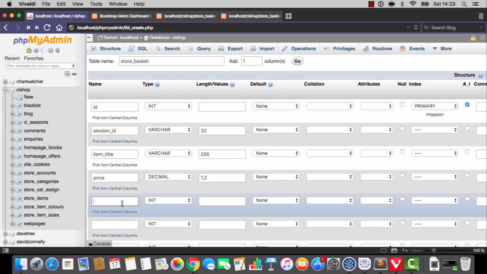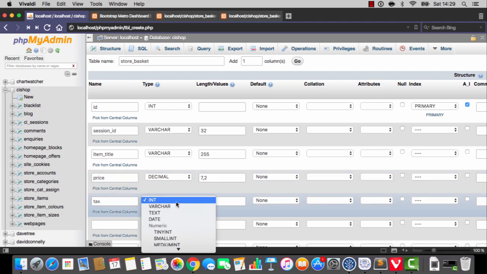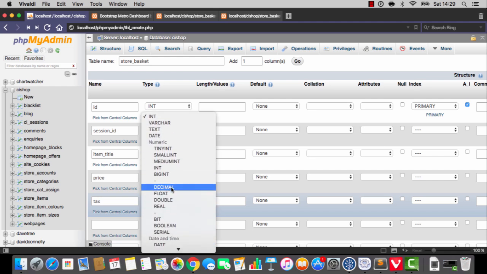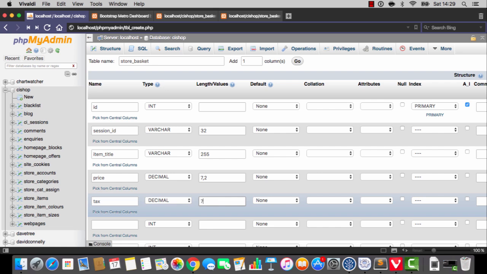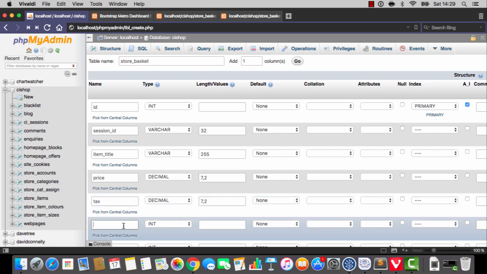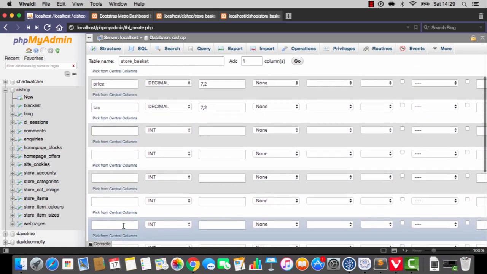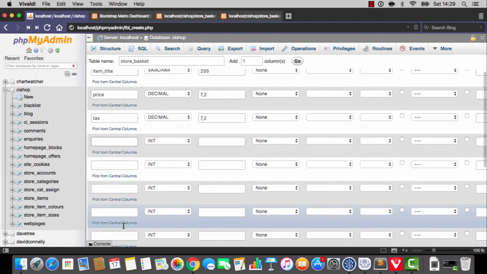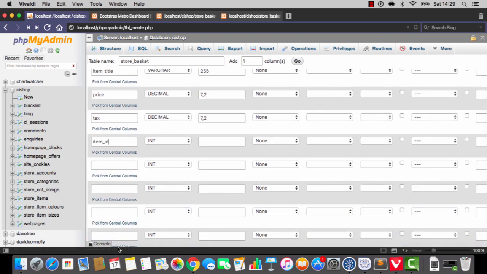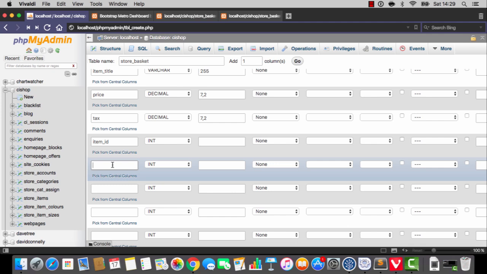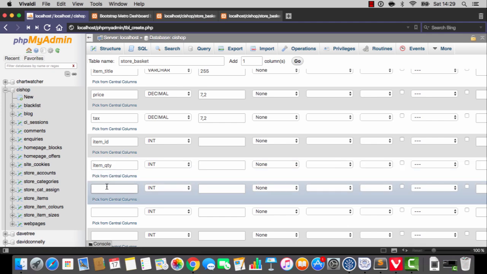I think you can. Now I'm going to add a thing in called tax, okay? And tax, again, I think we'll just make the same as price. For this shop, I'm probably just going to leave tax at 0 because it's just a tutorial. And then I'll do something like item ID. That'll be an integer. We'll have item underscore QTY, that's the quantity.